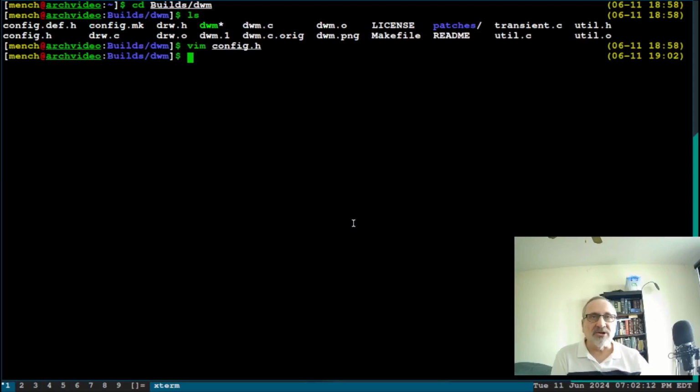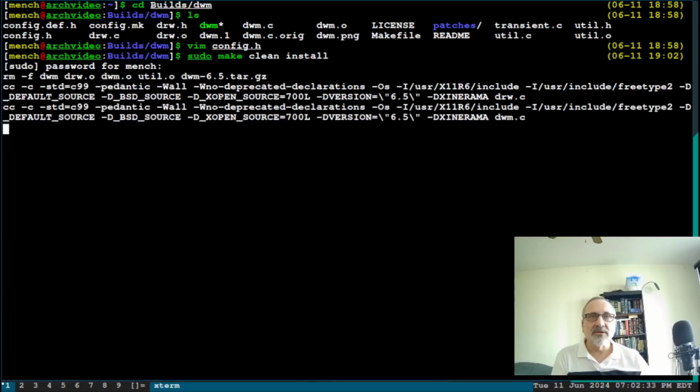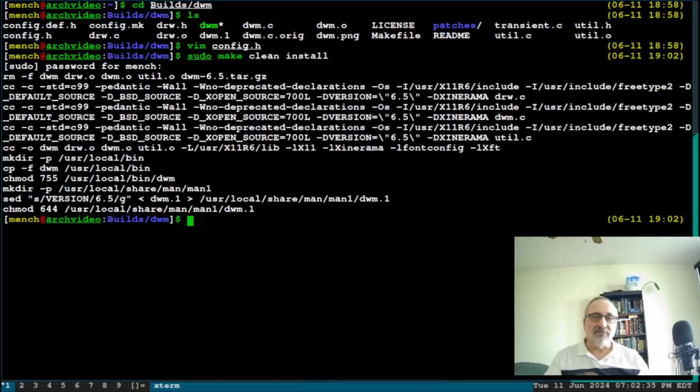Now, whenever you make a change to the configuration file, you have to be in the correct folder, your DWM folder, and you have to type in sudo make clean install, put your password in, then you have to log out of DWM and back into it.